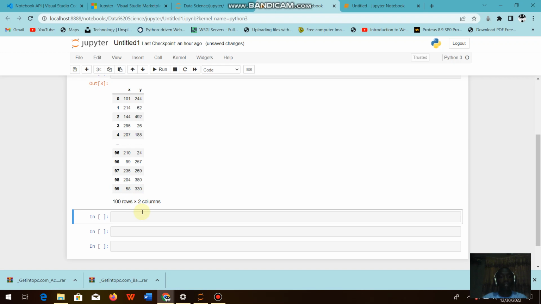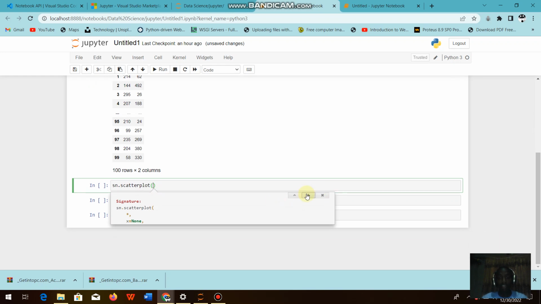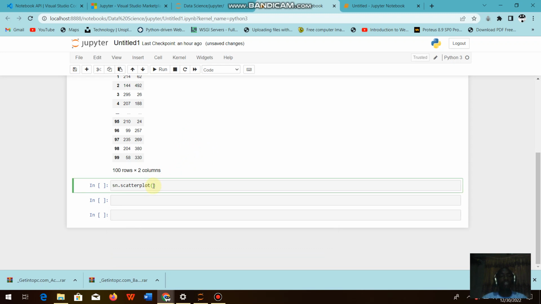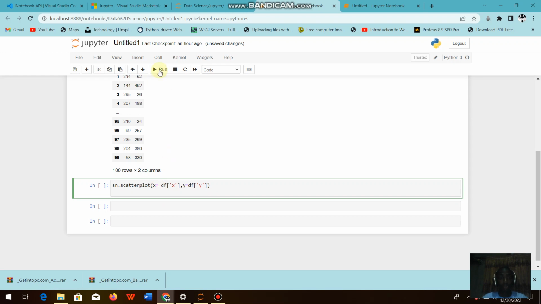So now let us create our scatter plot. sn.scatterplot. If you want to know what you are trying to do here, put your hands on your shift and your tab. This thing is going to pop up, and check exactly what it has to take in. It has to take in an x value and a y value, which is compulsory. So before we get our scatter plot, we need to put our x values and y values. So I say x equals our data frame object, our x value, and our y value. And let's run it.